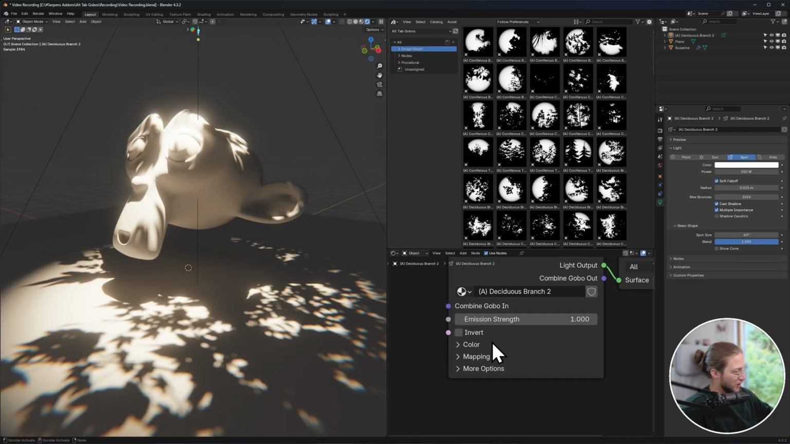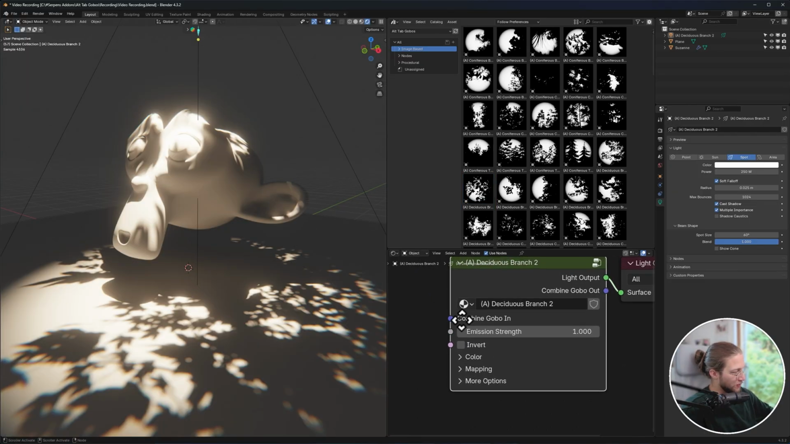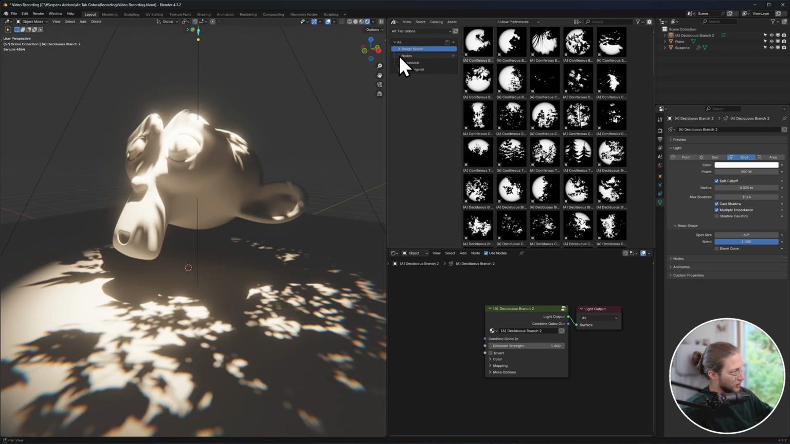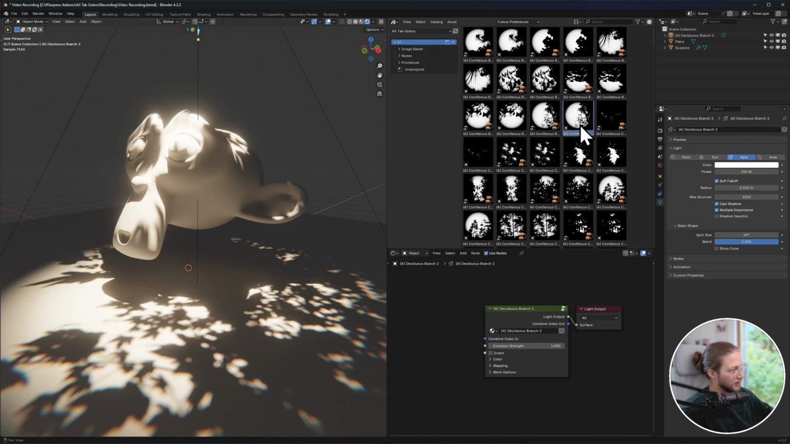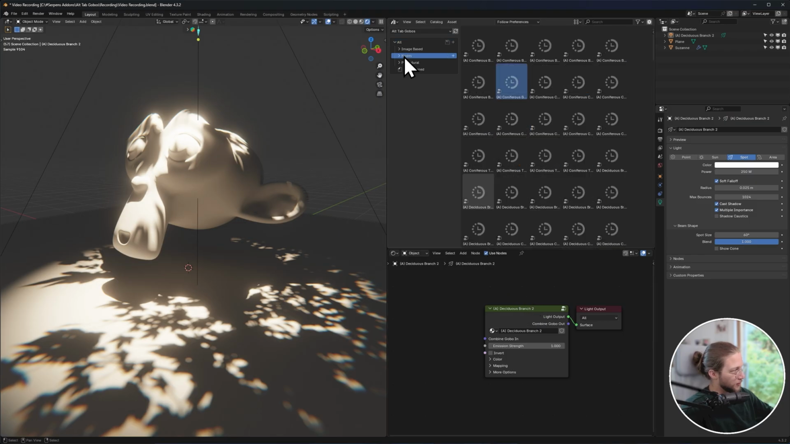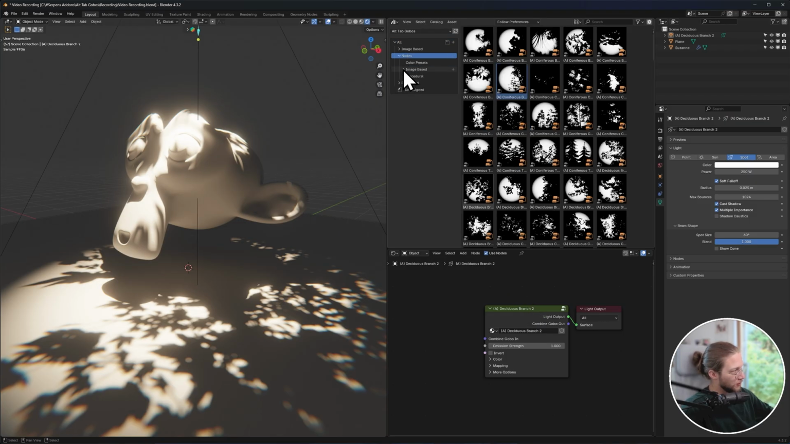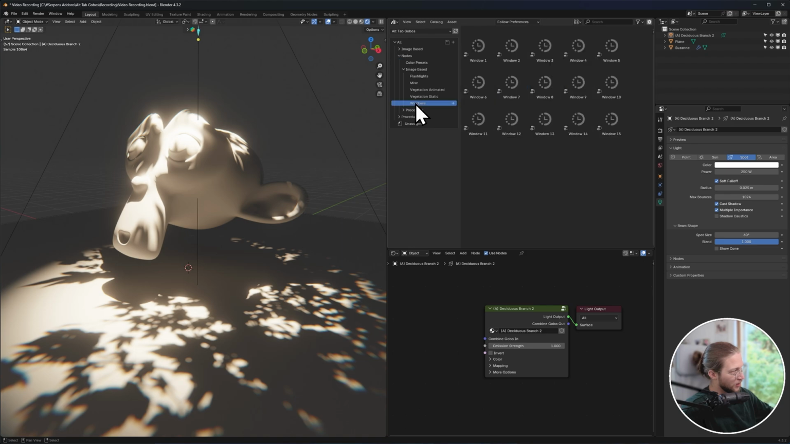And next up, we just have one socket that I haven't covered yet. It's the combine Gobo in. So on the asset browser, if you go under the nodes section, you will also see that these have a different icon attached to the presets themselves. So if you go under all, you will see that this is the light itself, and then this is its node setup. So going to nodes, we drop this down, image based, and let's take a window.